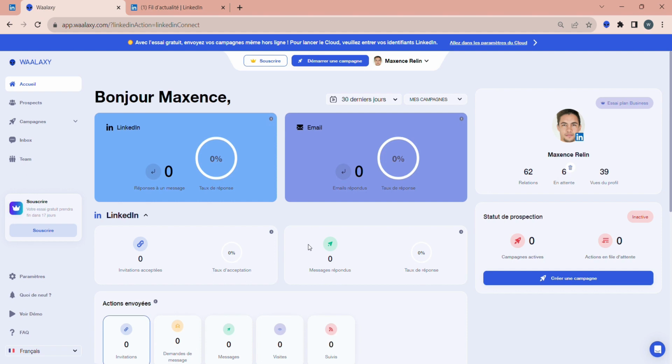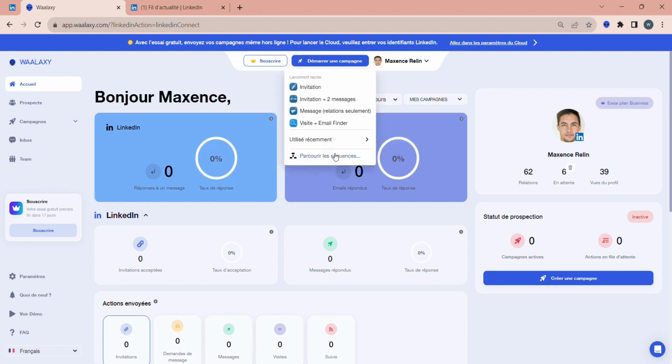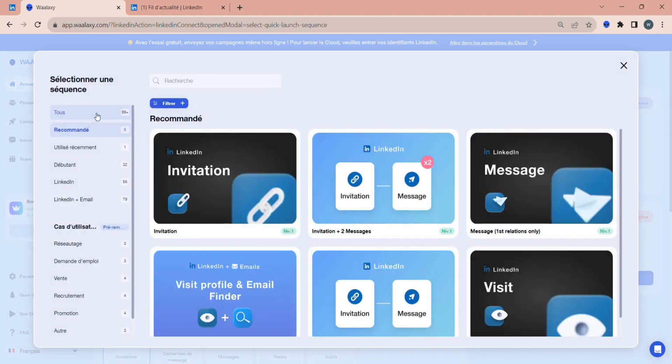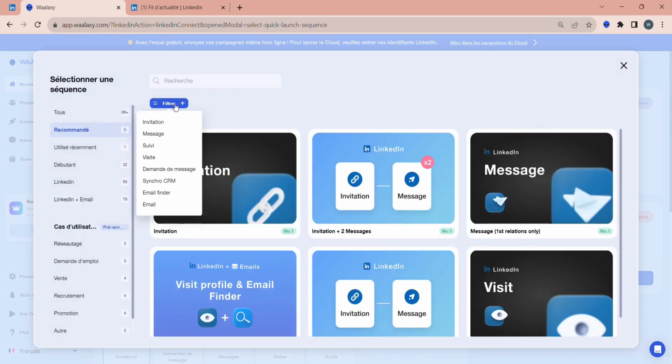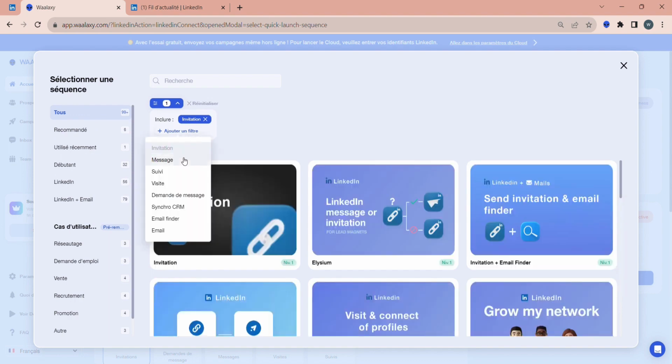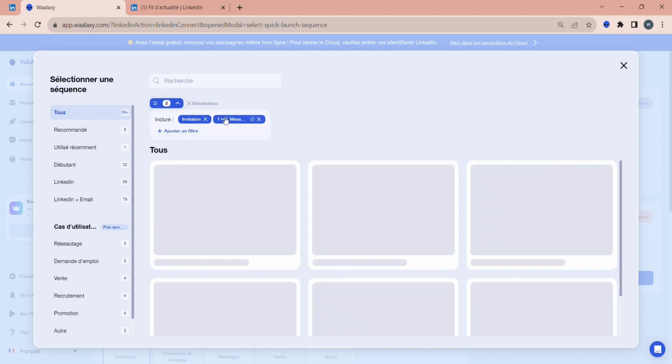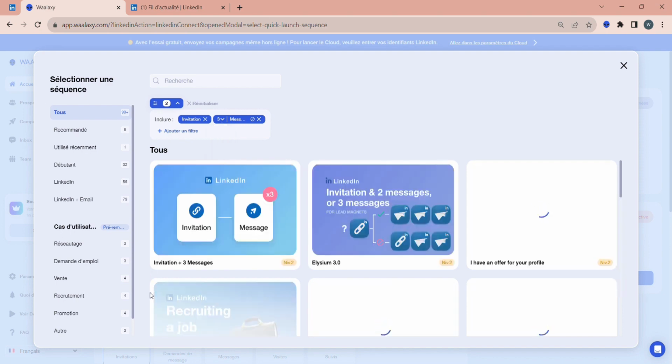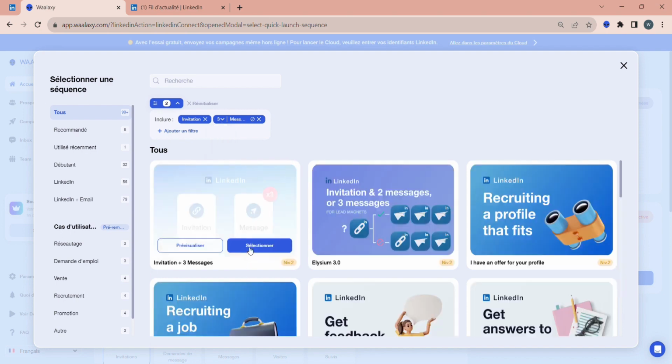To do this, simply select the appropriate campaign. Go to Start a Campaign, Browse Sequences, then click on the plus next to the filter and select Invitation. Well, next you'll need to click on the plus again and this time select Messages. Here you can choose from 2 to 7 messages. The procedure is the same. In our example, we'll start with 3 messages. So choose 3 and click on Select.